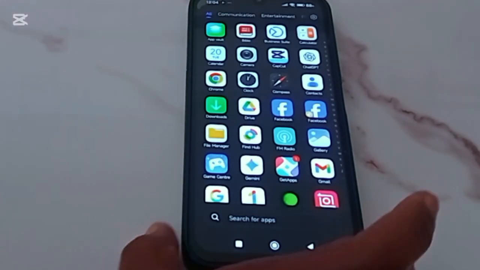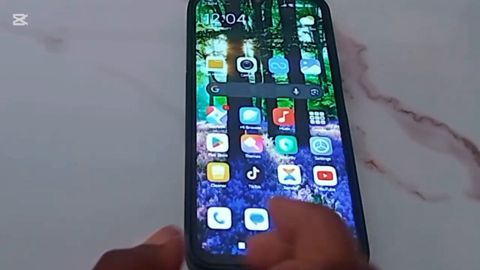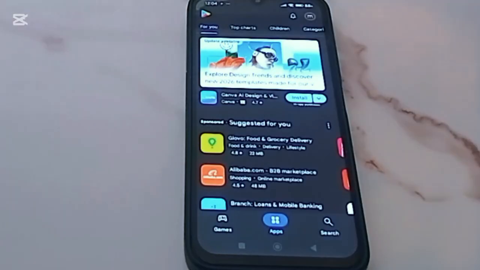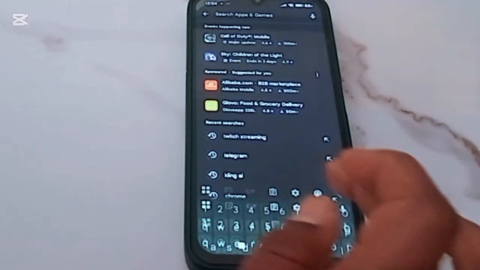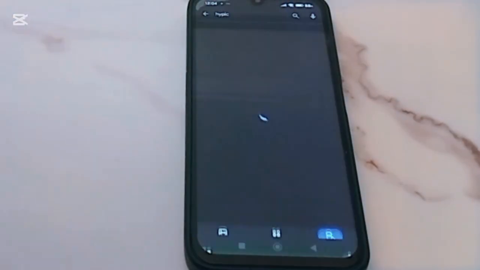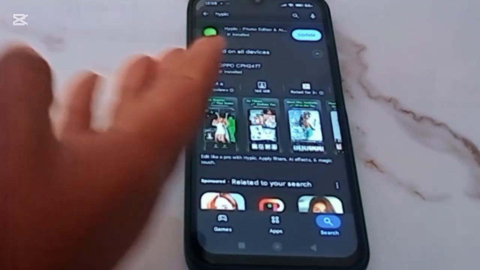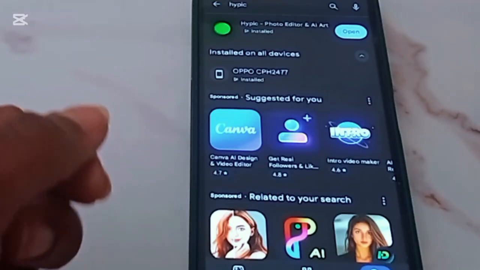Okay, so the first thing you are going to do is go to your Play Store to download the app. Search for Hypic. This one. If you don't have the app, you download. If you have it, then you update, like mine, I need to update. Once it is done, you open.